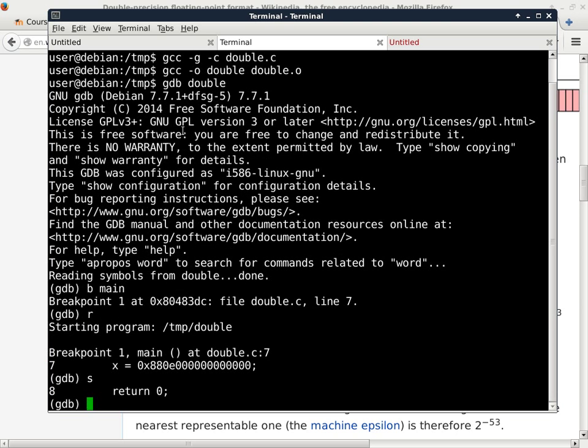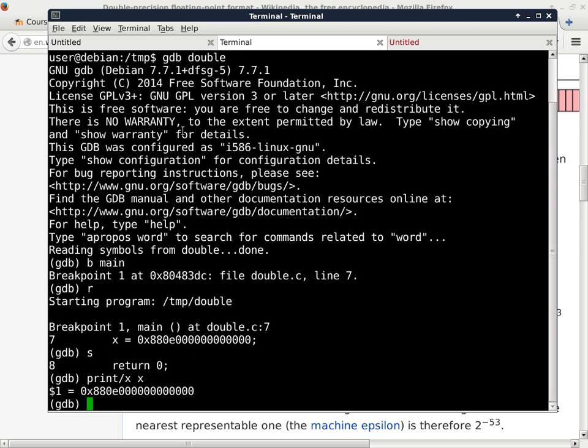So I have just loaded up the double program and ran the one single assignment statement in it, which is not very exciting at all and has nothing to do with floating point numbers. I'll just double check and make sure that this is correct. Print /x, which means print in hexadecimal, the value of x. That looks familiar to us, right? But where's my double precision floating point number?